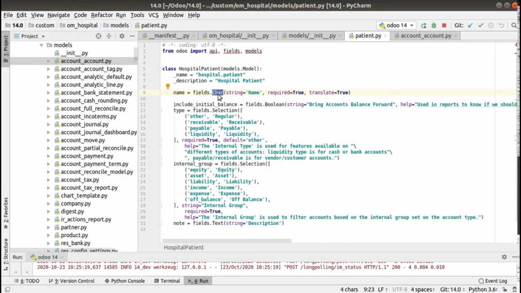So if it is an integer field, you can give fields.integer, and if it is a text field, you can give fields.text, and if it is a boolean field, you can give fields.boolean, and if it is a selection field, you can give fields.selection. So right now for entering the name, I need only a character field, so I'll be giving fields.char string equal to name. This is the label of the field, and required equal to true and translate equal to true is set. So I'll be removing translate equal to true. So we have successfully added a field called name.